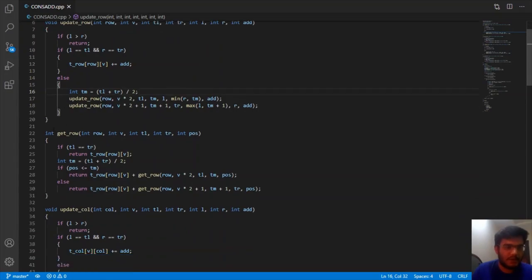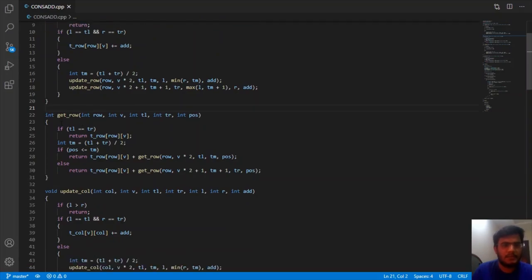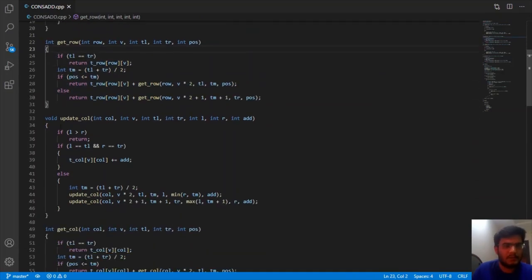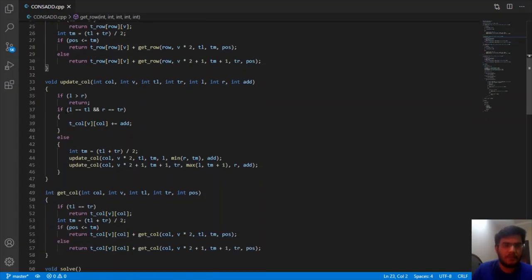And this function get row is responsible to obtain the value which is present in this particular row, at the column number given by this position, where V represents the node and TL and TR represent the range of which this V is the answer. And this is nothing but the lazy implementation, so it is quite standard. Similarly, in the same fashion as we have done for the row, this is done for the columns.